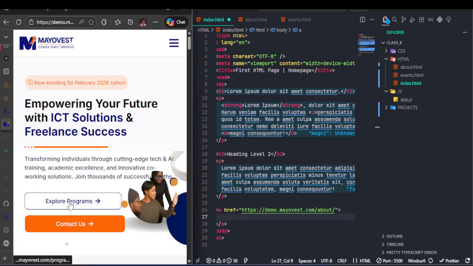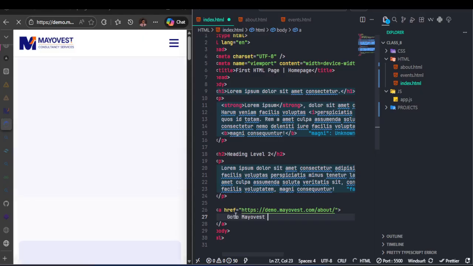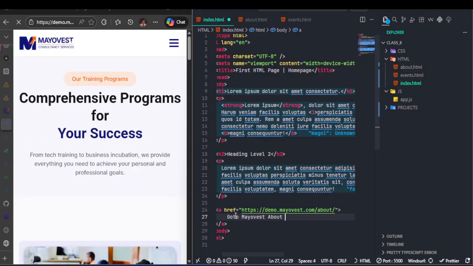Again too, I click on the button to explore programs. It's going to the page of programs. So whatever you are putting inside this a doesn't need to be text. It can be anything that the user will click on. So it can be an image, it can be a button, or any other thing. But whatever you put inside that a tag, that's what the user will see, and that's what they are going to click on. But for now, I will just use text, which is going to be go to Mayorverse About Us like that.